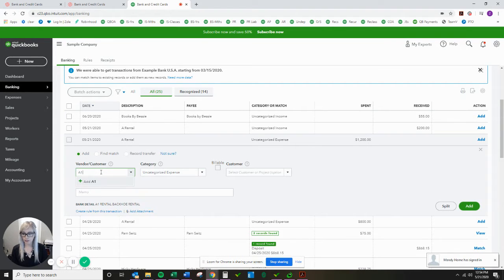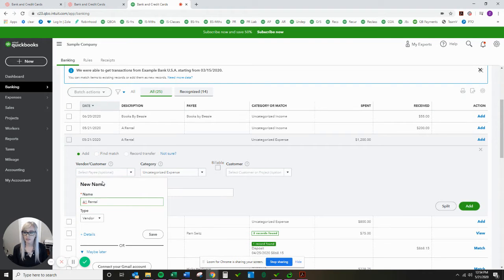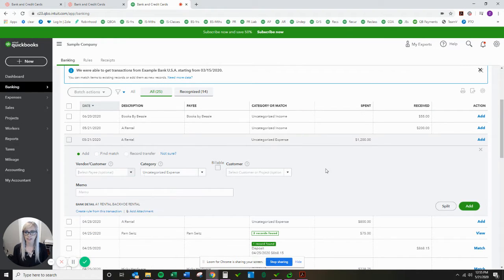So we're just going to start typing in here. We can see that QuickBooks has no history with this vendor, so we actually need to create it, and we can do it right here from this screen. We can just hit add. A little drop down will pop up where you can change the type, vendor or customer, and then just hit save. Now we want to ensure that our category is changed so we properly categorize that expense.